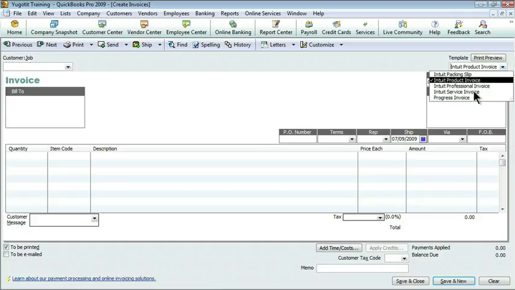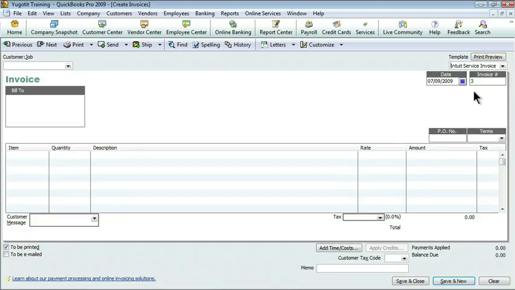Now before I do this, take one last look. PO number, terms, reps. It also has quantity, item code, description, price each, amount, and tax. Now, with one click, I will choose the service invoice, and you see that it looks very different, in many ways simplified. We still know who we're billing it to, the date, the invoice number, but we don't have nearly the information that we had running across the top or the fields themselves within the details of the invoice.